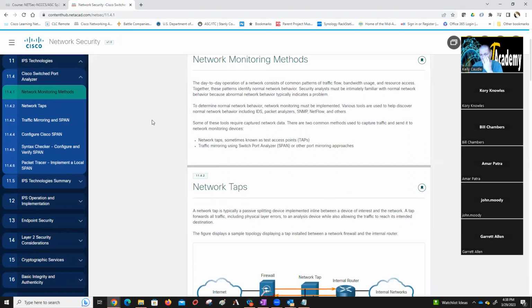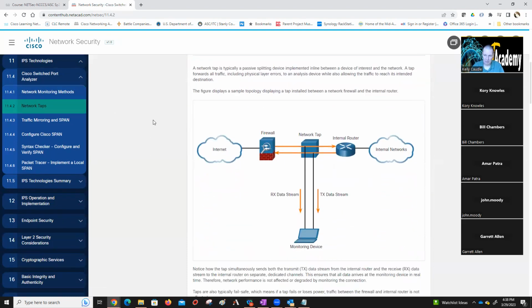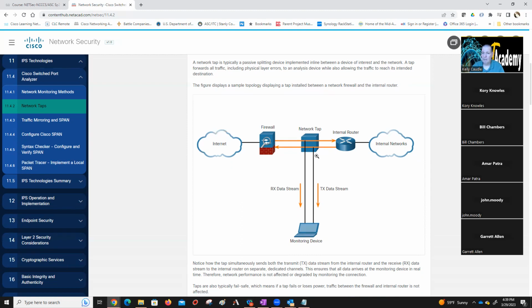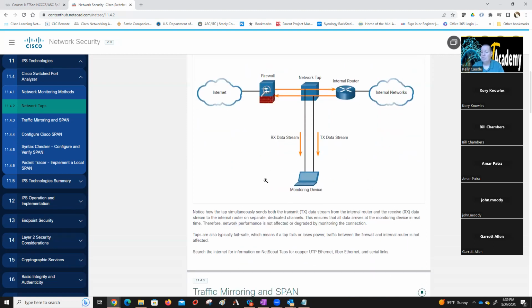So how do we monitor our network? Well, we can do a network tap, which is literally a device that sits inline and sends us signals to our monitoring device. There are network taps for wired, wireless, and for fiber optic cables. All these taps sit between basically a network firewall and an internal router, and then you can pull information off and send it to your IDS or IPS.